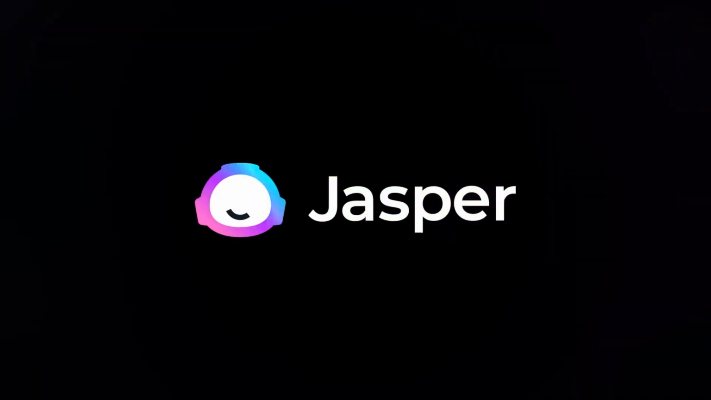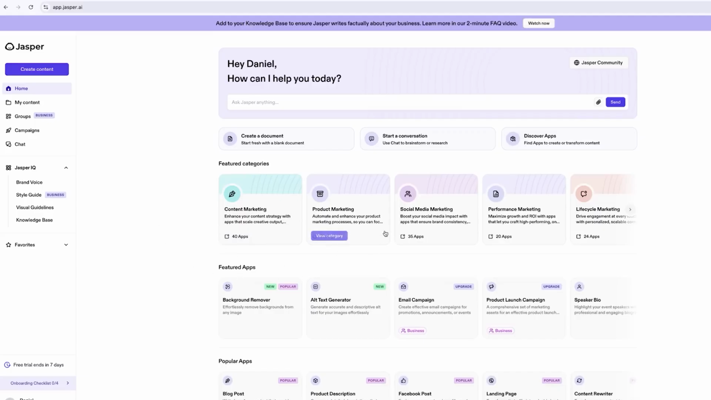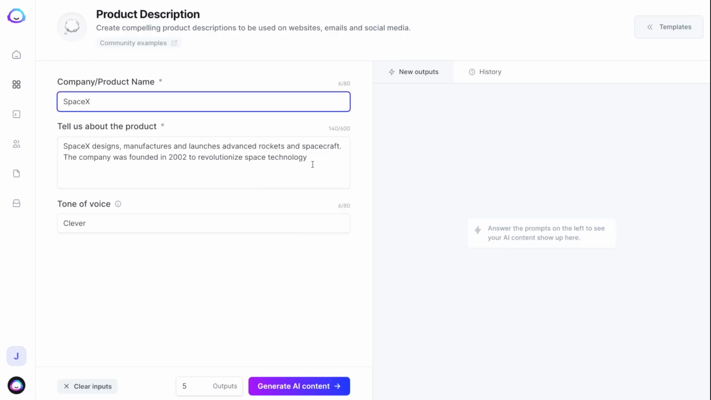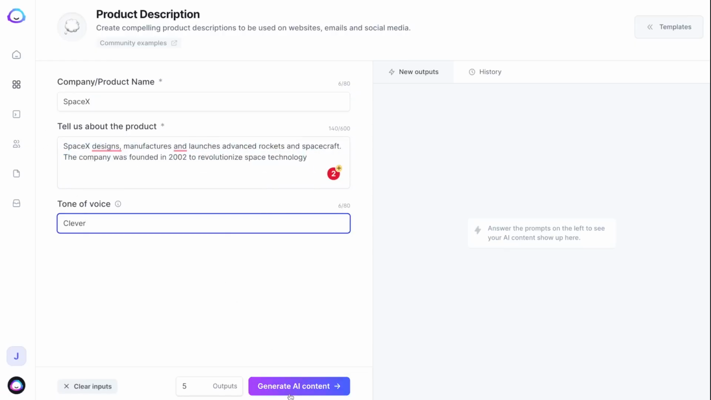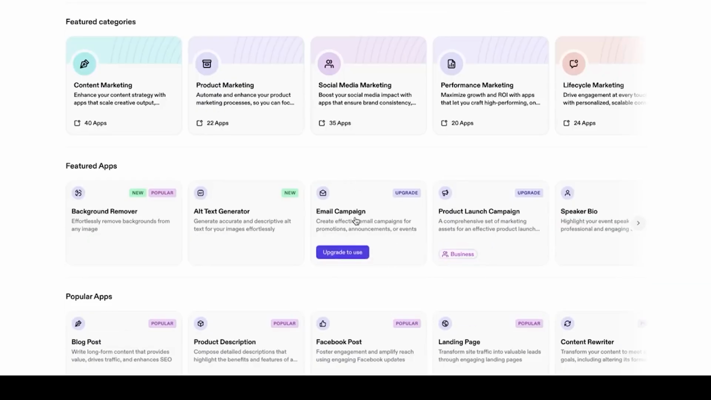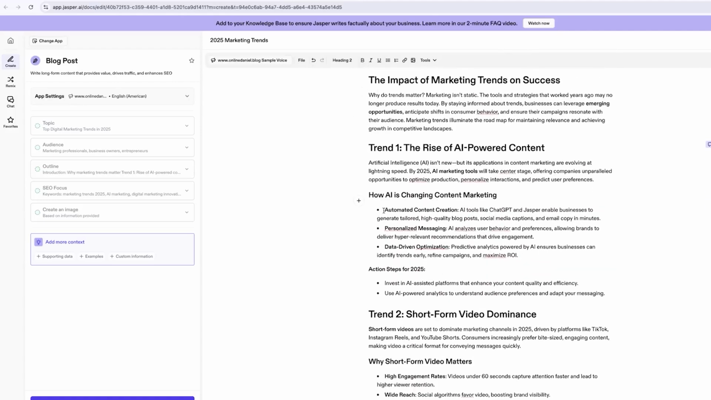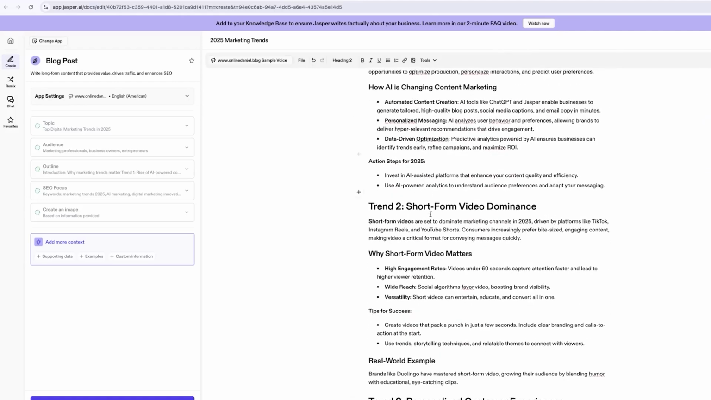First up is Jasper AI, the copywriting powerhouse. If you're in content marketing, blogging, or managing a brand, Jasper helps you write high-converting copy in minutes. It's trained on tons of marketing data, so whether it's sales pages, email campaigns, or product descriptions, this tool saves you time and increases your impact.